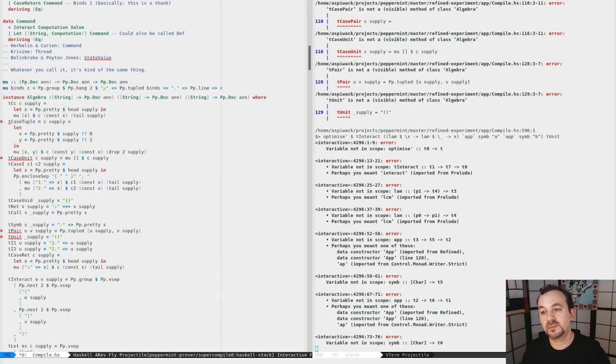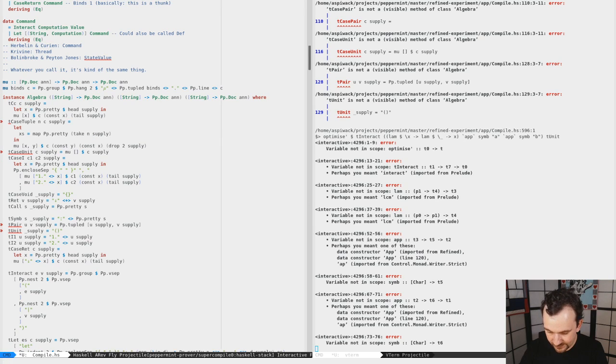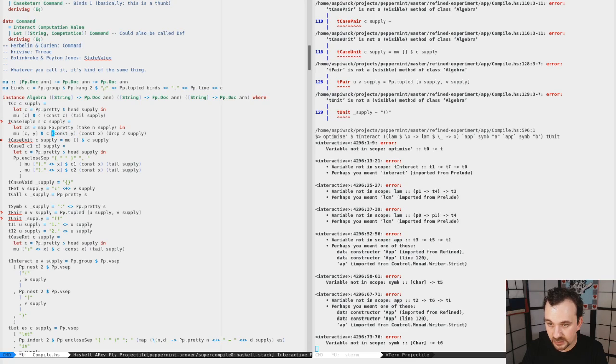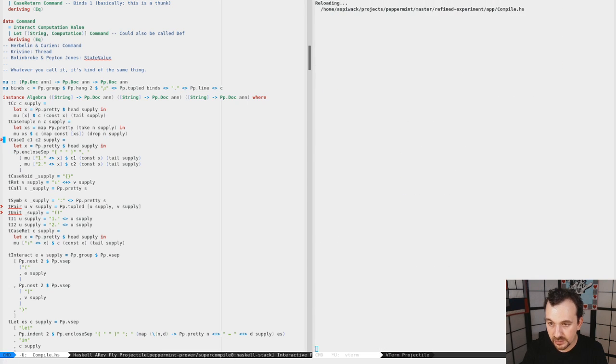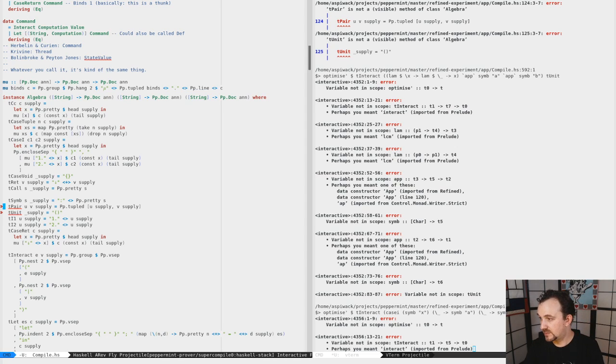I have an n. So x's map pretty to take n supply, and here we can just mu x's, c, map const x's, I suppose, and drop n. Boom. We're almost there.